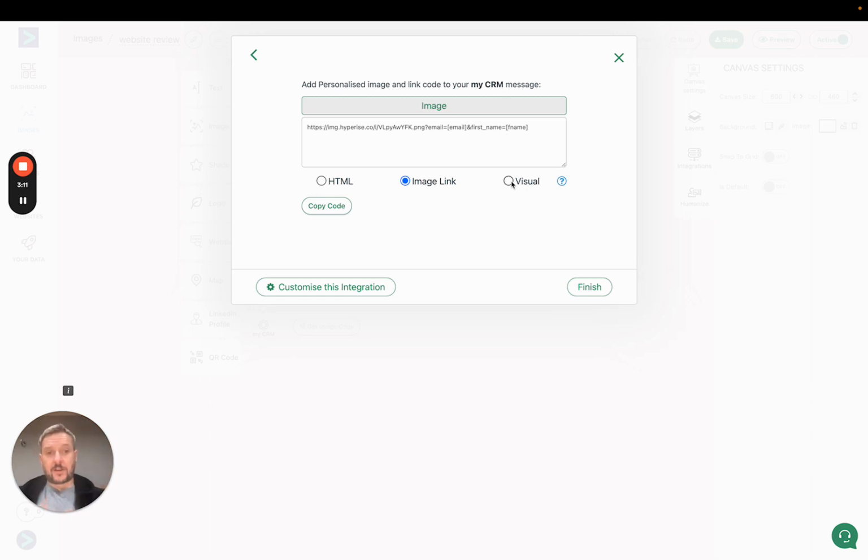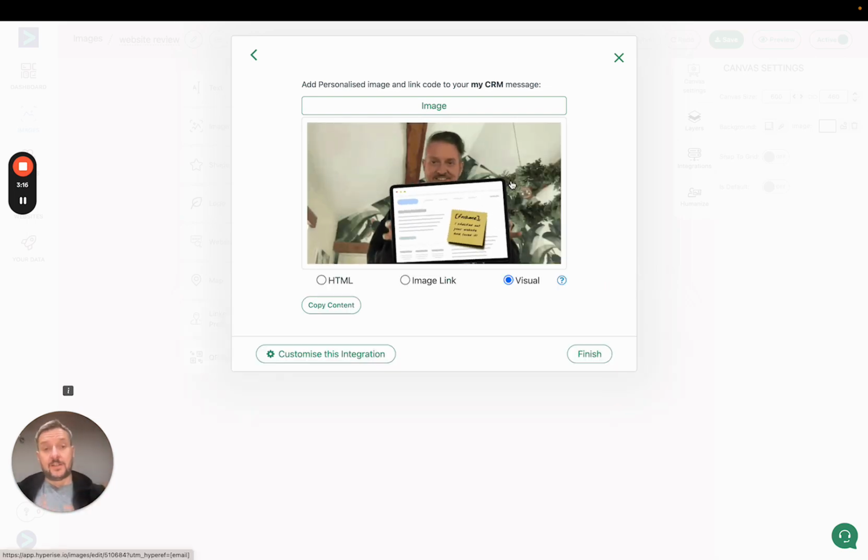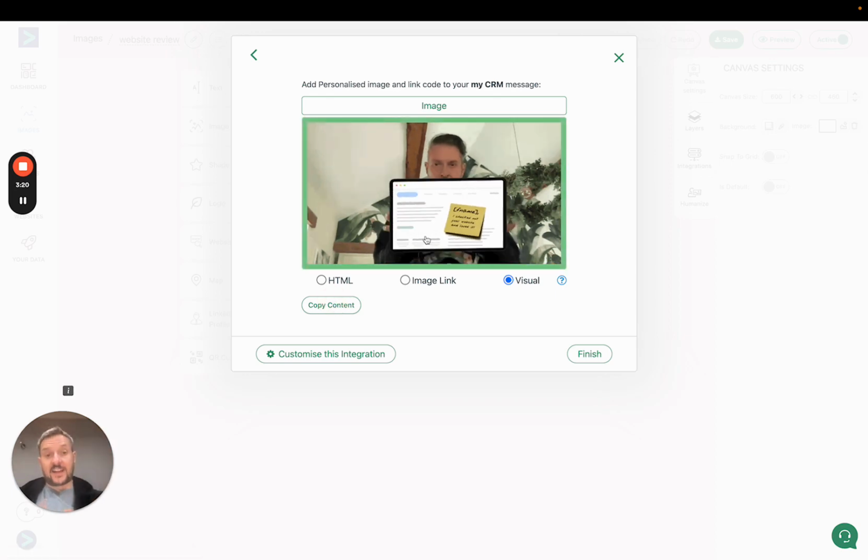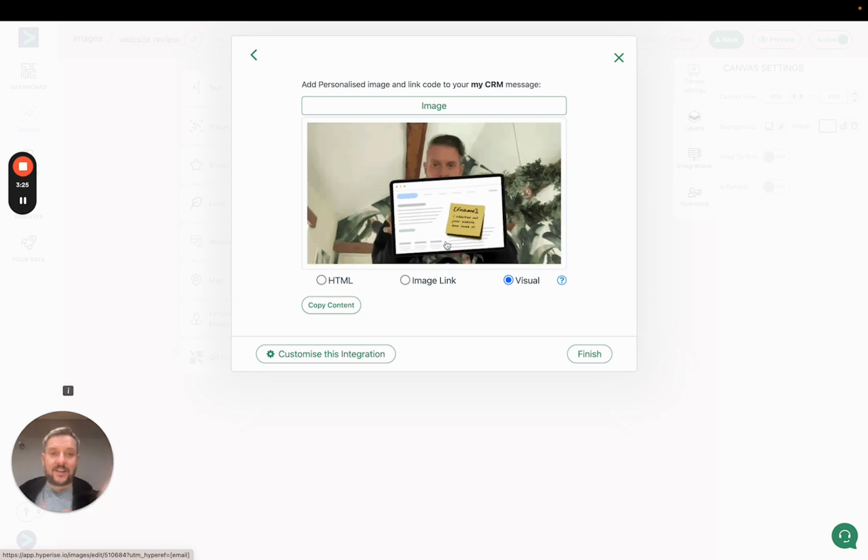And then finally, we've got our visual choice. In this case, what we're actually going to see is the actual image template that we're working on, and obviously when we copy it, it's going to copy the actual image, still with all the variables mapped out in the kind of behind the scenes, if you like.